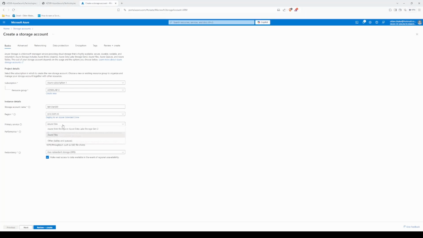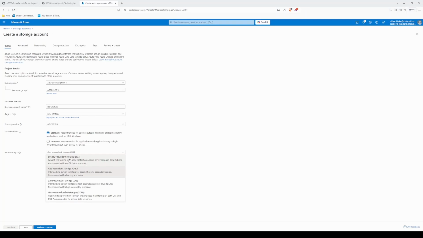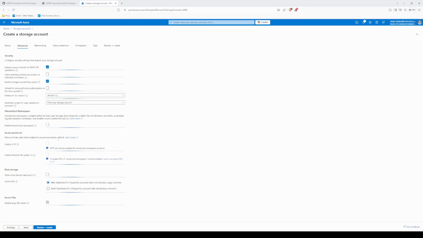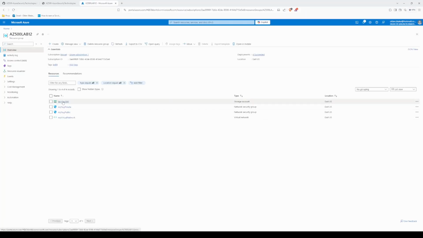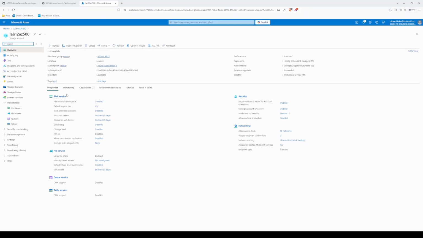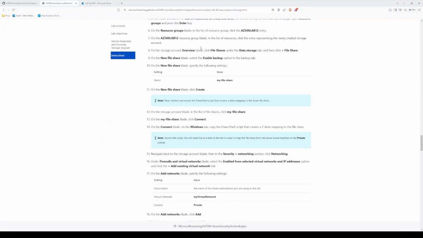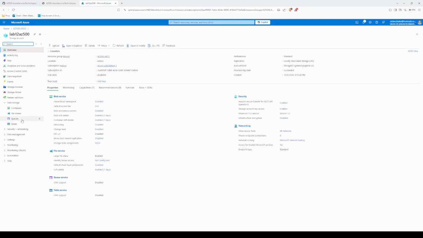Okay, so primary service, I'm guessing it will be Azure Files. Performance standard, and we only need it to be locally redundant. Next. Alright, we don't need any of these, so let's review and create it. Okay, now the storage account has been created, which is great. Overview, click file shares under data storage.